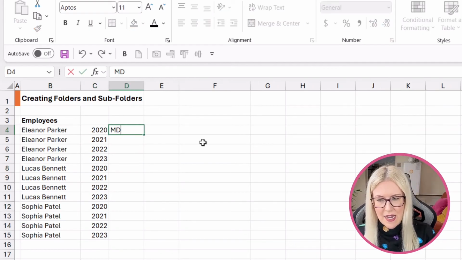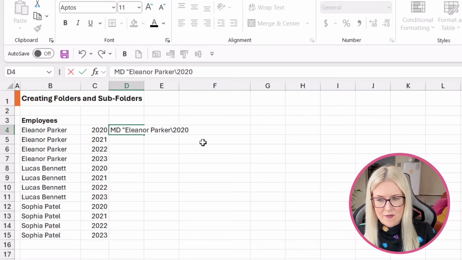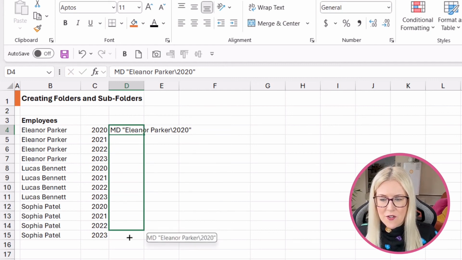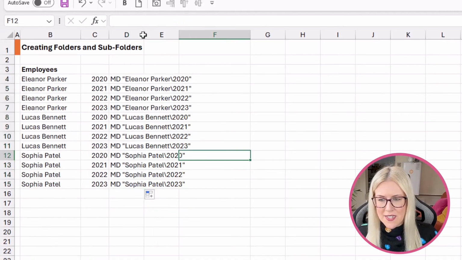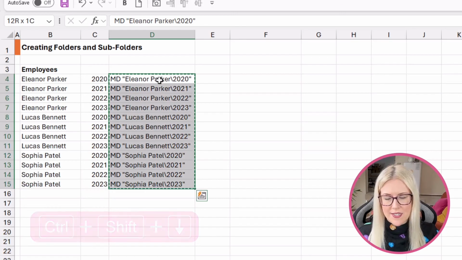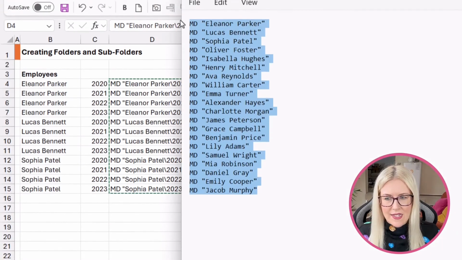Now, the first method you can use to combine these two together in the correct way is we can type in MD space, and we can just do it manually. So we want Eleanor Parker / 2020. We could type it in like that. Control enter. We can drag the fill handle down and use flash fill to fill those in correctly. So now if we Control Shift Down Arrow, Control C, we can jump back to Notepad.